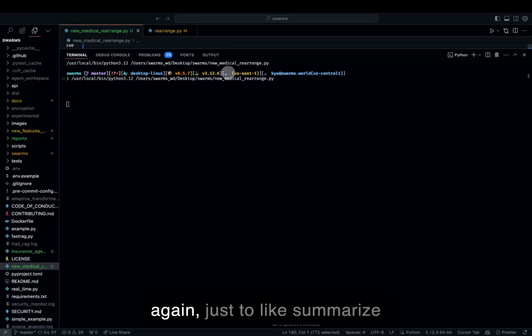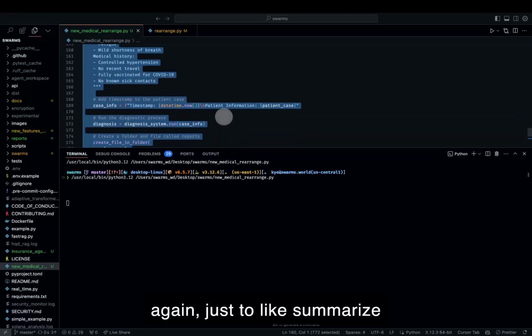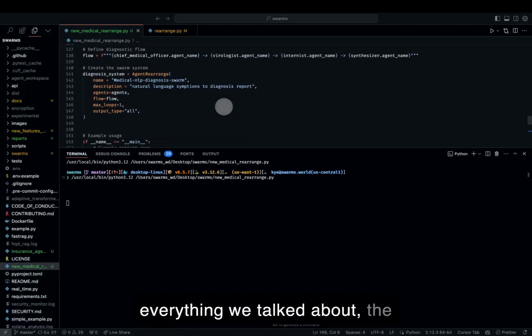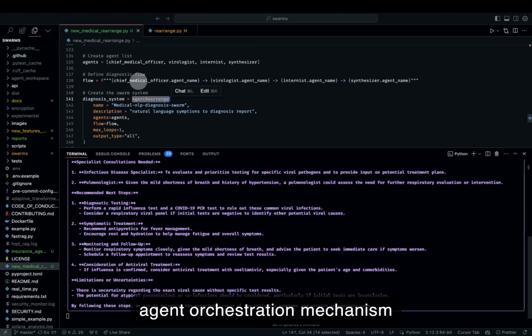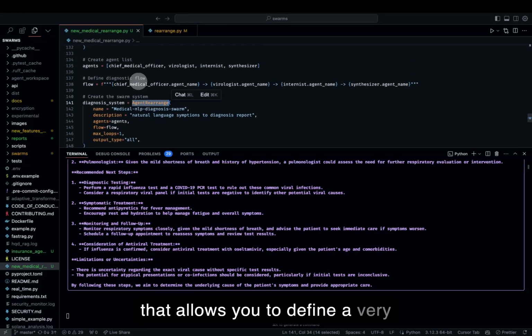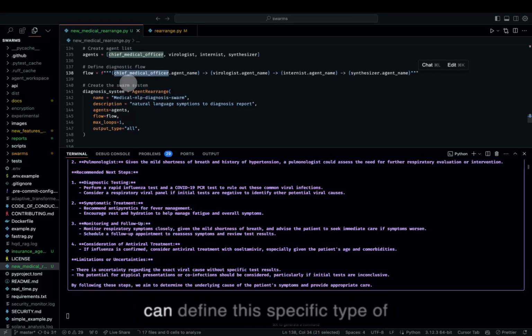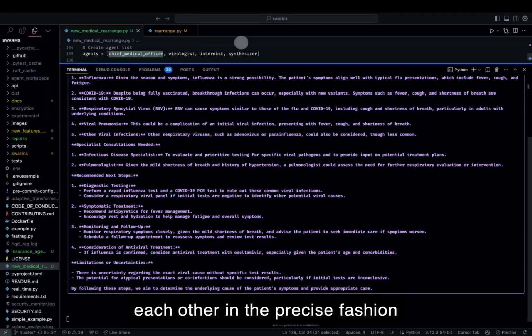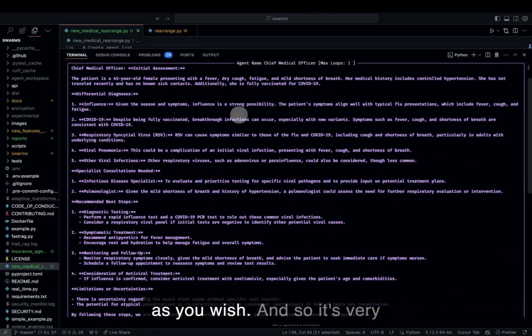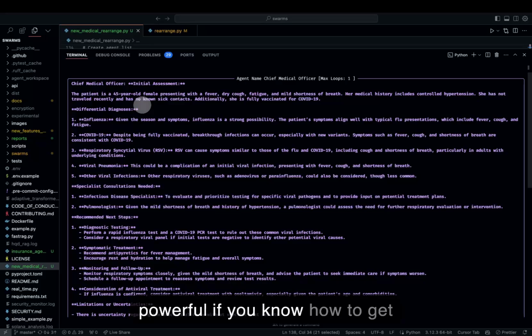So again, just to summarize everything we talked about, the AgentRearrange is a multi-agent orchestration mechanism that allows you to define a very specific flow of communication. You can define the specific type of agents that should be talking to each other in the precise fashion as you wish. And so it's very powerful if you know what agents should be talking with each other.